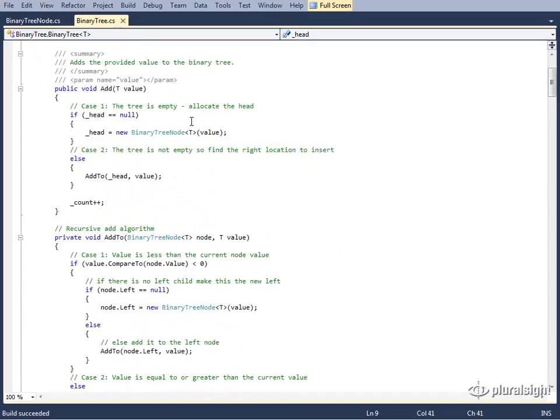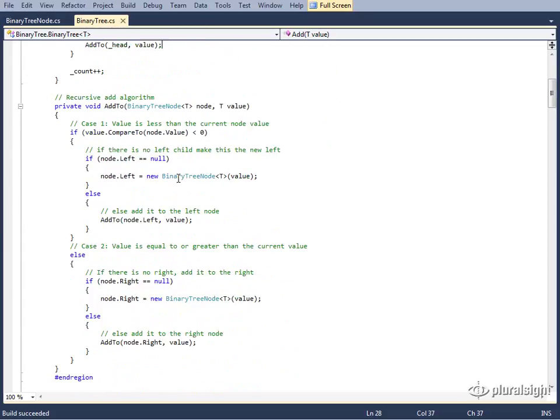Let's start with add. Now add is pretty simple. It has two cases. If head is null, we just assign head to a new node. That's the case where the tree was empty. And if head's not null, recall that we go into a recursive algorithm where we call add to, providing the head node and the value. This is just like we saw in the slides. And just like in the slides, we decide, is it less than the current value or is it greater than or equal to the current value? And that's all you need to do.